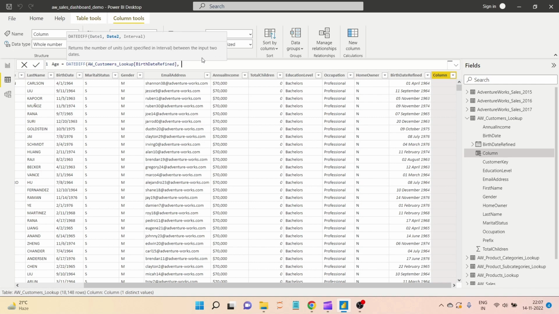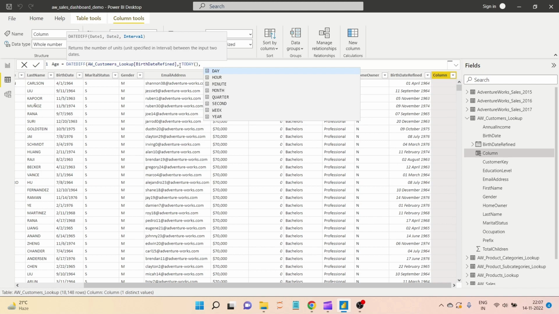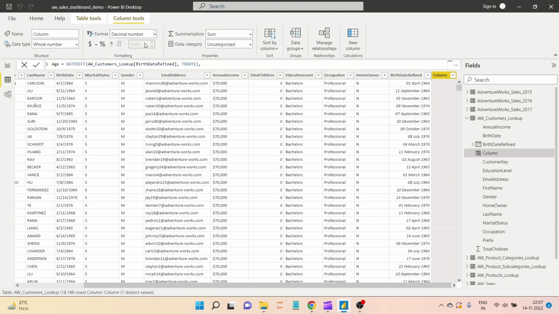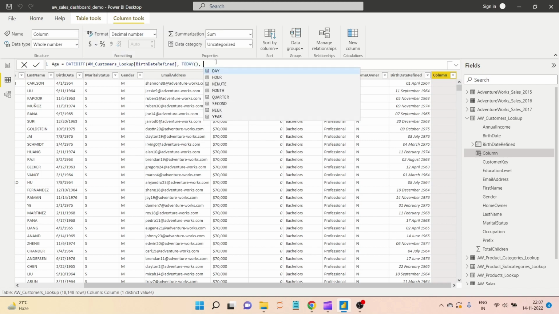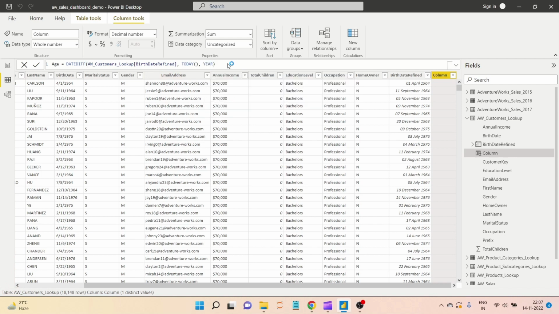In date 2 we will take today, because we want the difference between today and the day when they were born. Now I have taken today as a function, and then it asks for the interval. In what interval do I want the data, whether in day, hour, or minute? In this case I think the best one will be year, so I will take year, close the bracket and hit enter.